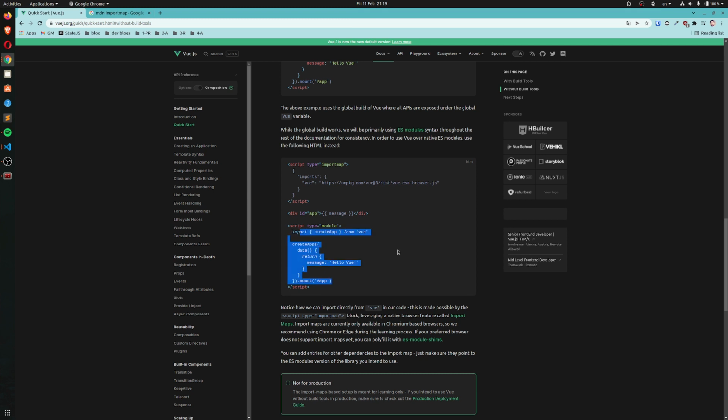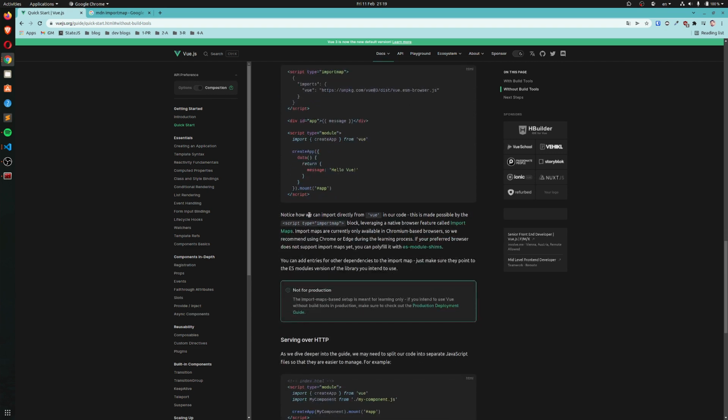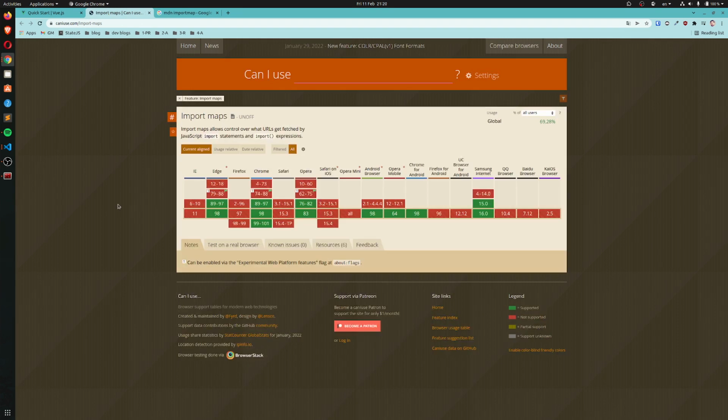Okay, so that's basically what we have seen before. Okay, it's very cool. Notice how we can import directly from Vue in our code. This is made possible by the script type import map block, leveraging a native browser feature called import maps. Didn't know that existed. It's used in Edge, Chrome, Opera, not Safari, but you shouldn't use Safari honestly.